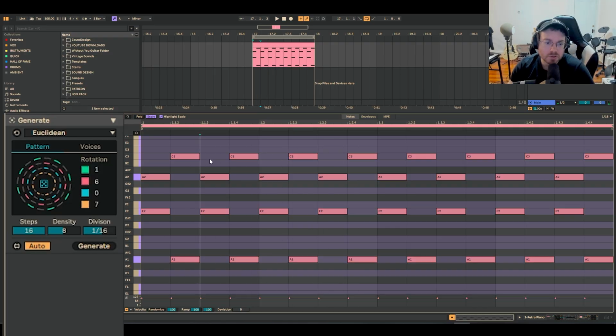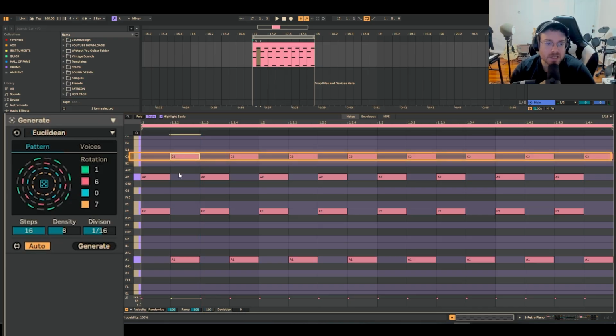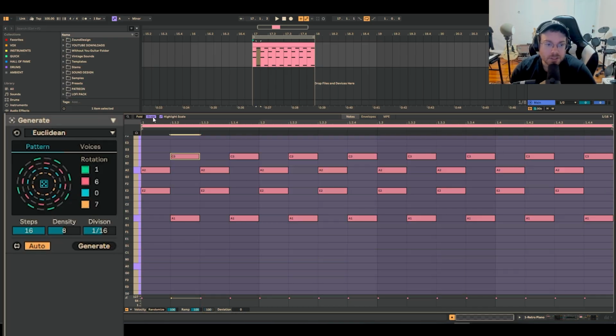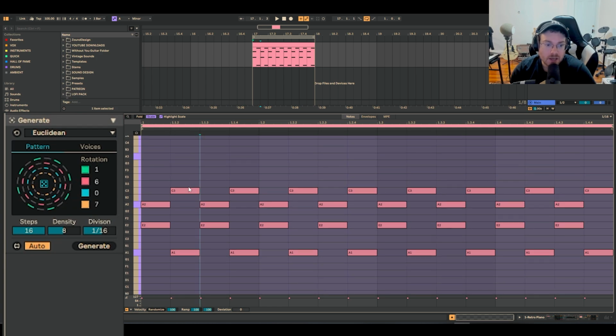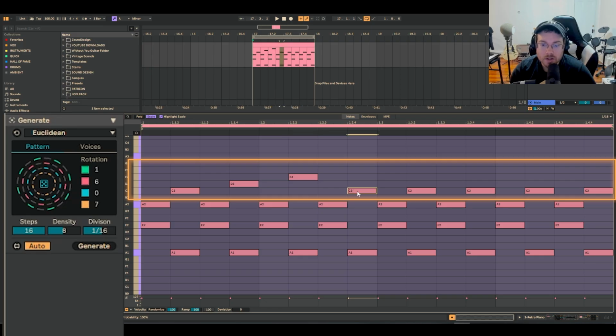The really cool thing you can do with this though is take the top voicing and start moving it around. If your scale highlight gets messed up, you can just toggle scale like that. And now it's back to seeing like everything's in the scale. I can just start moving this around as this loops around the clip.